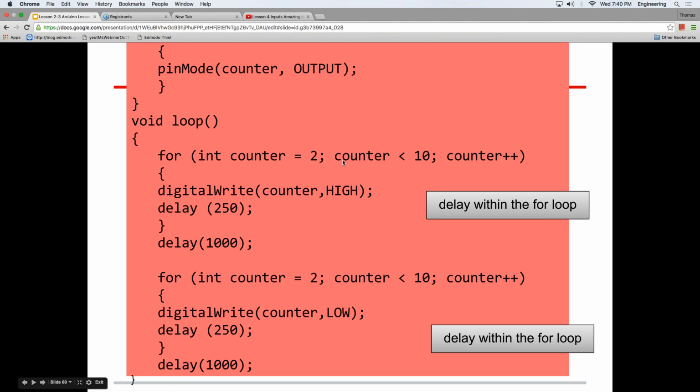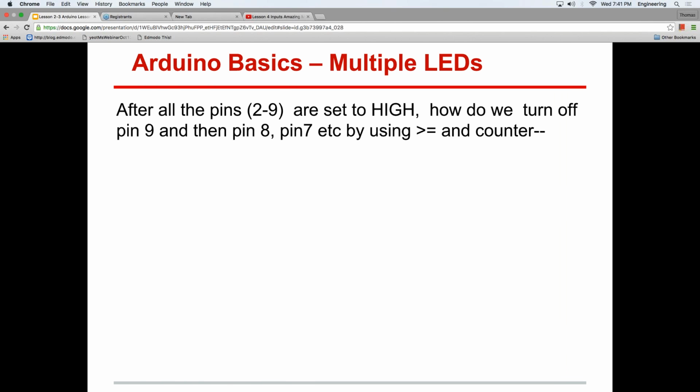Does everybody see how this counter is working? It's going to 2. This counter plus plus increases it, writes it high. Wait a second. 2, counter low. So it would all stream from 2 up, high, and then from 2 off, and 2 up. I'm going to go on to the next thing. You can always come back. I've also given you the PDF of this.